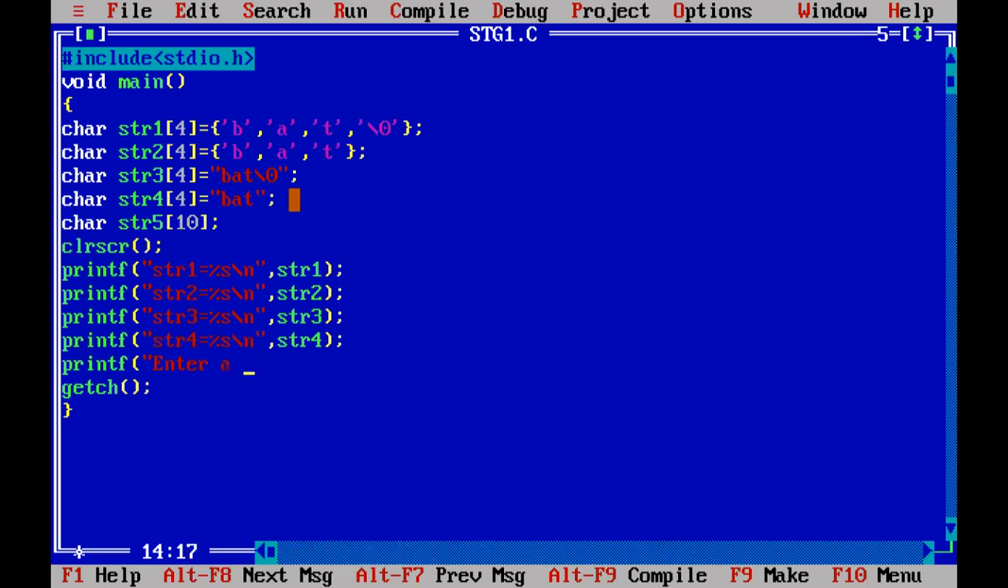Enter string. Scanf. Format specifier is percentage s, and it should reach the address of str5. Is it not? That's it. Yes, sir. Then I want to display the same thing on the screen like this. str5 is equal to percentage s, and then str5 is the variable name. I mean string name, not variable, string name.